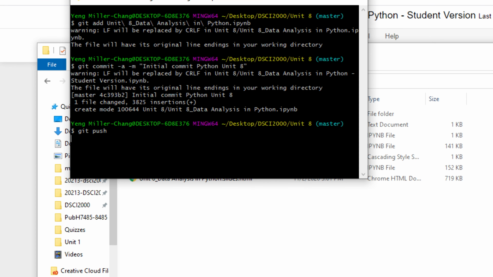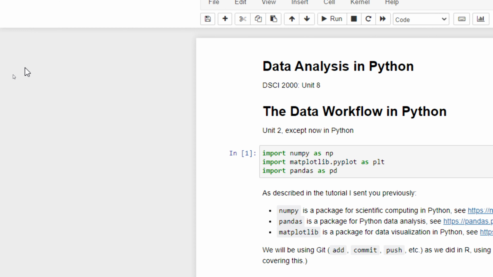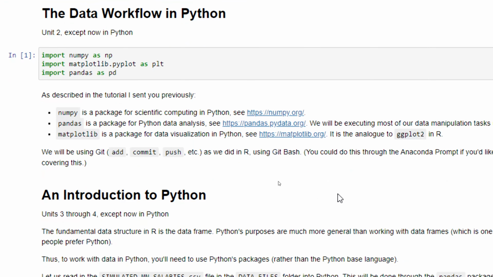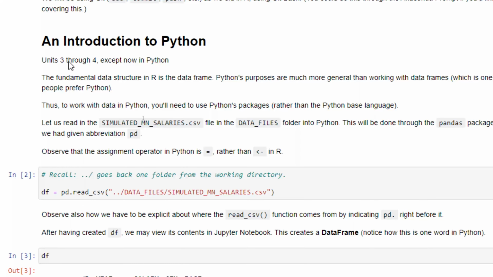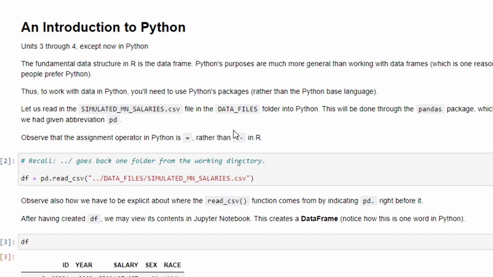And then a push. So it works the exact same way. So that's unit 2 when it came to loading packages in Python. Now let's start going through the equivalent of what we did in units 3 and 4, except now in Python.